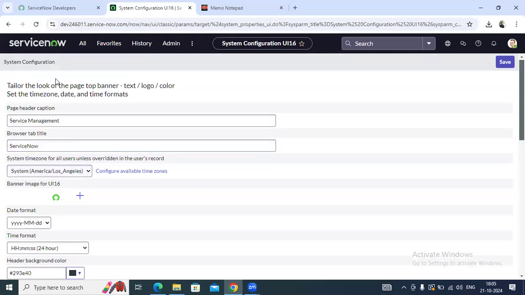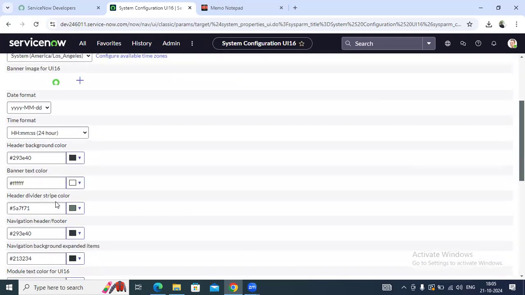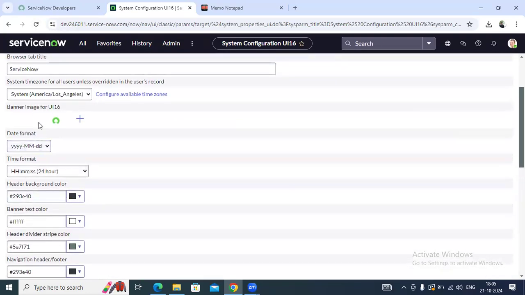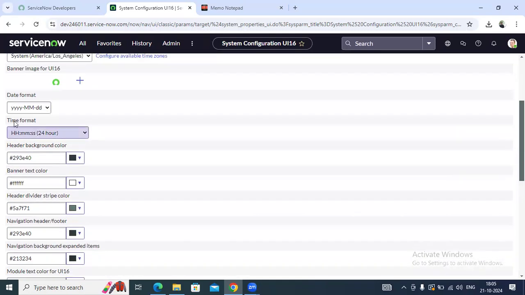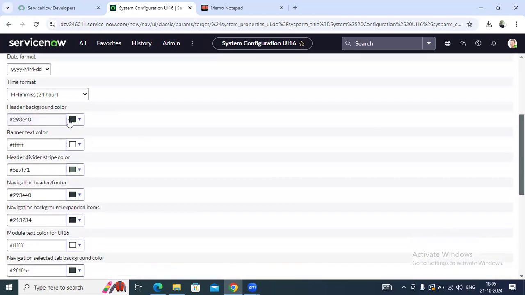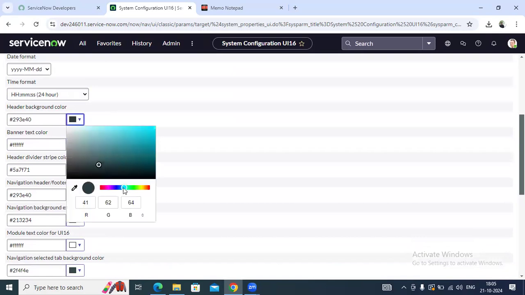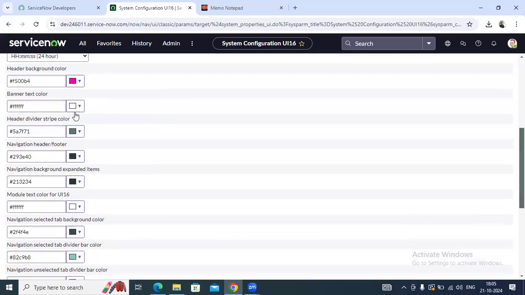If you want to change your company logo, you can change it here, and you can change the date format. The date format is 24 hours now; if you want to change it to 12 hours, you can. The header background color is black now; if you want to change it to something else, you can. And the banner text color is white.